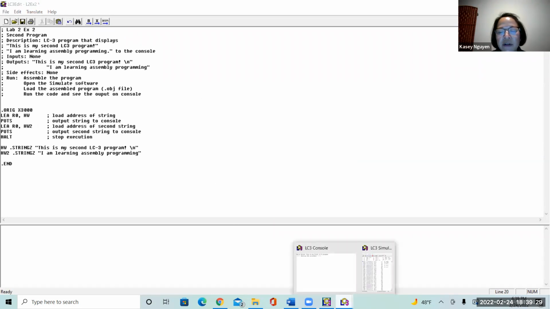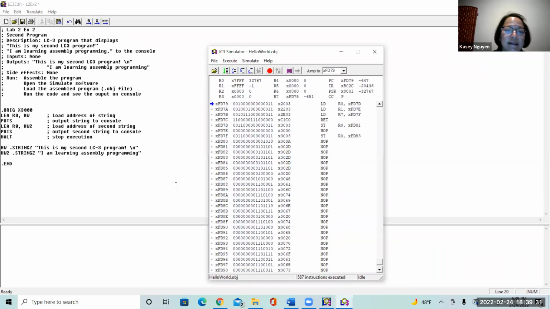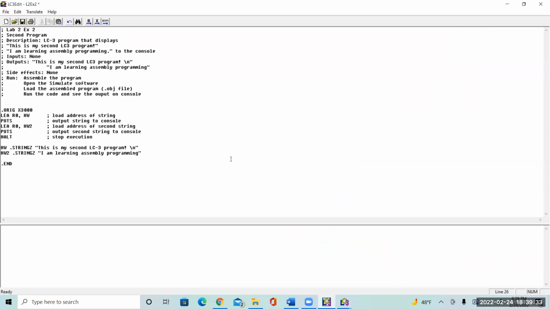So after, Professor? Yes. What does the line .ORIG x3000 mean? Yeah, that line on top at the beginning. That is the origination address. That's where your program is going to start in the memory. Oh, okay. Thank you. Yeah, you always have that line on top of your program, in every single LC3 program.